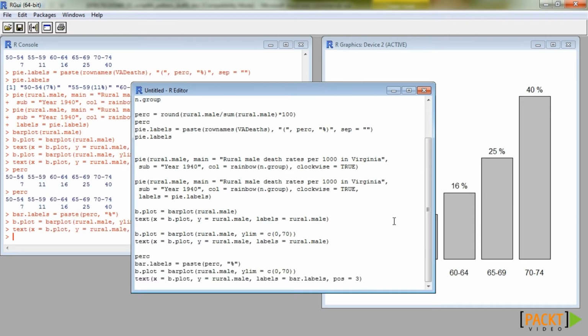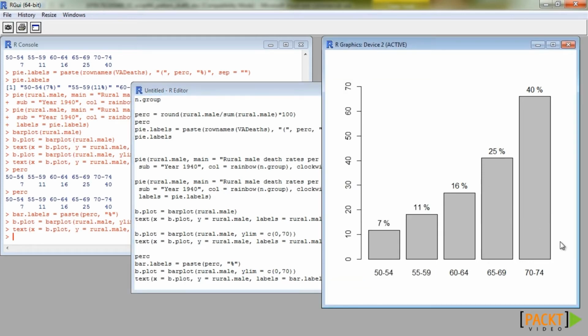In summary, we used labels argument to apply the labels in the pie chart and bar diagram. Now, you will be able to customize the labels in the plot. In the next segment, we will learn how to draw dot charts.